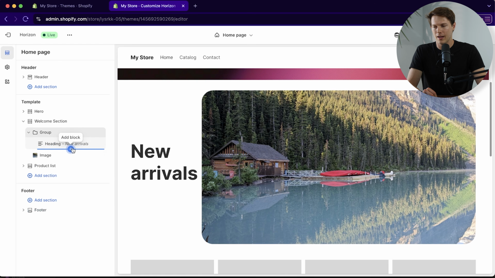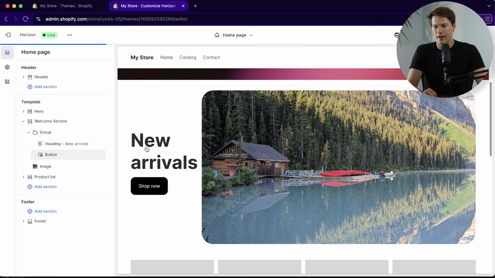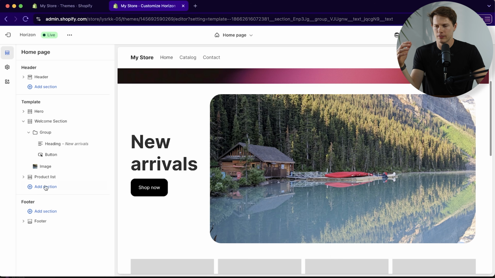And then within the group, let's add another block right here. And maybe below, we're going to add a button. So let's click on add button. And now you'll see, just like I mentioned, it's going to have the text and then a button below that. And maybe we want some additional text in there as well. So we have a heading. Of course, a heading is going to have larger font and maybe just a couple words.